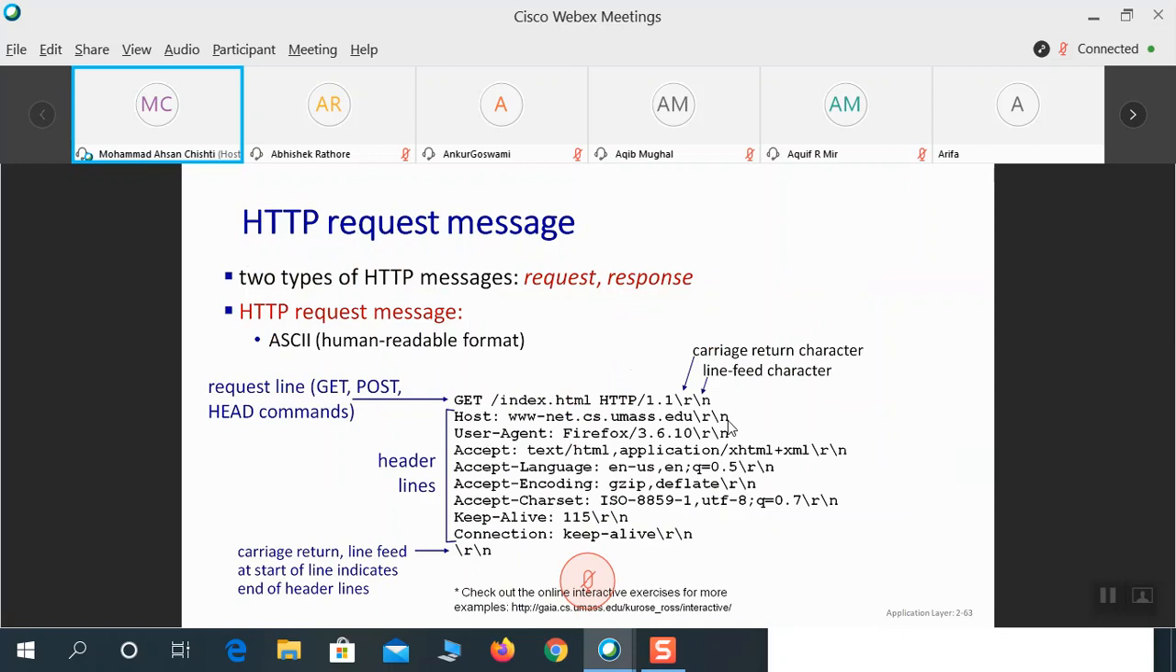The next slide explains what an HTTP request looks like. When, as a client, you send a request to the web, let's say you go to google.com, what do you actually send to google.com? Till now we have been saying you are requesting, but what basically is this request? HTTP has 2 types of messages. One is the request message and another is the response message.